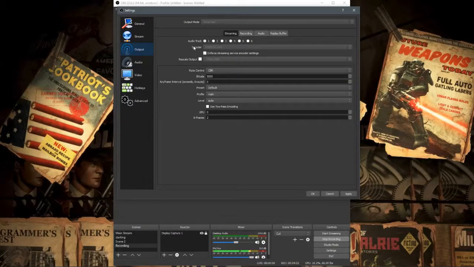So you come into settings, and this encoder should be an x264 or something like that. That's making your CPU do the encoding. And if you have a bad CPU, it won't be able to handle the encoding.